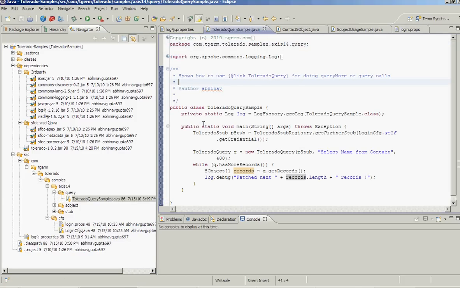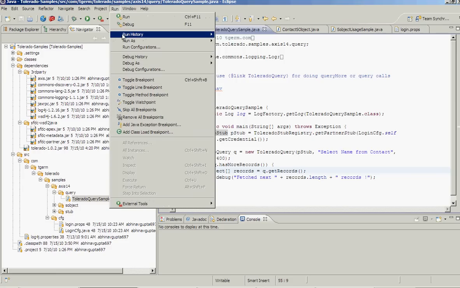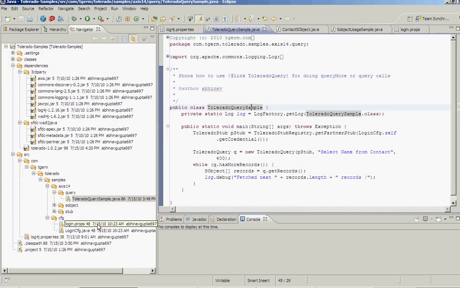Query basically contains the Tolerado query sample. Basically this is the queryMore API call given by the partner WSDL. So you can see if you go directly via the Apache Axis you need to do a lot of housekeeping and many other things to make the queryMore call work. But here it's just four lines of code and the queryMore call will work. So it's a normal POJO Java main class. You can go to run as to start running this. Before that just set your credentials into the login props file.